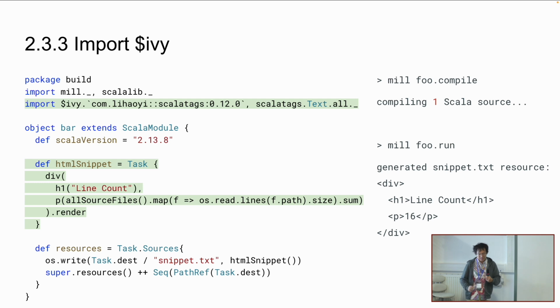So Mill does not ship with an HTML templating library. It's a build tool. But Mill has this magic import syntax that allows you to just pull in any library you want and use it in your build. In this case, we put in Scalatags 0.12.0. I can then import the Scalatags code. And I can then convert my line count into an HTML snippet that just uses Scalatags right there. And let me just show this to you live.